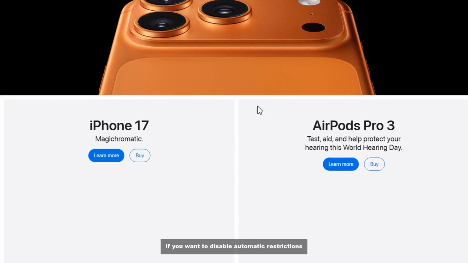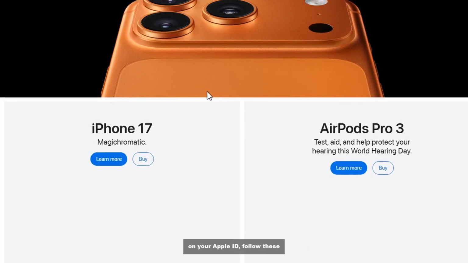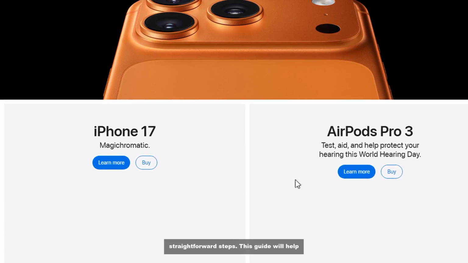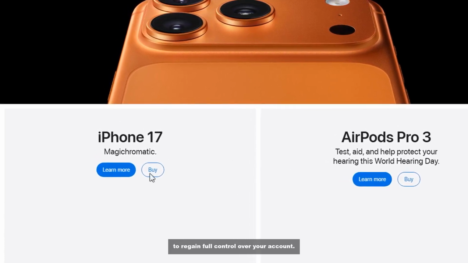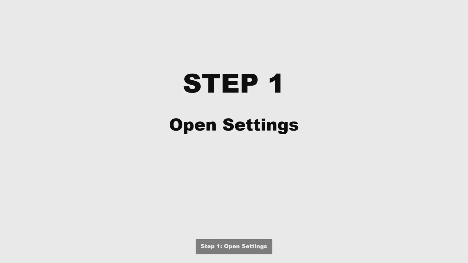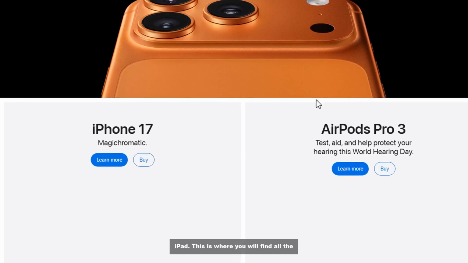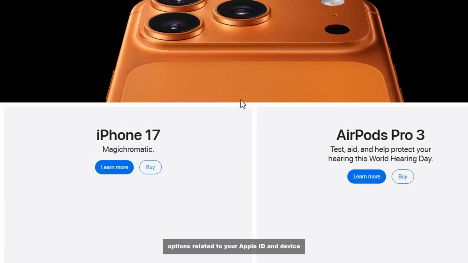If you want to disable automatic restrictions on your Apple ID, follow these straightforward steps. This guide will help you navigate through the necessary settings to regain full control of your account. Step 1. Open Settings. Launch the Settings app on your iPhone or iPad. This is where you will find all the options related to your Apple ID and device settings.